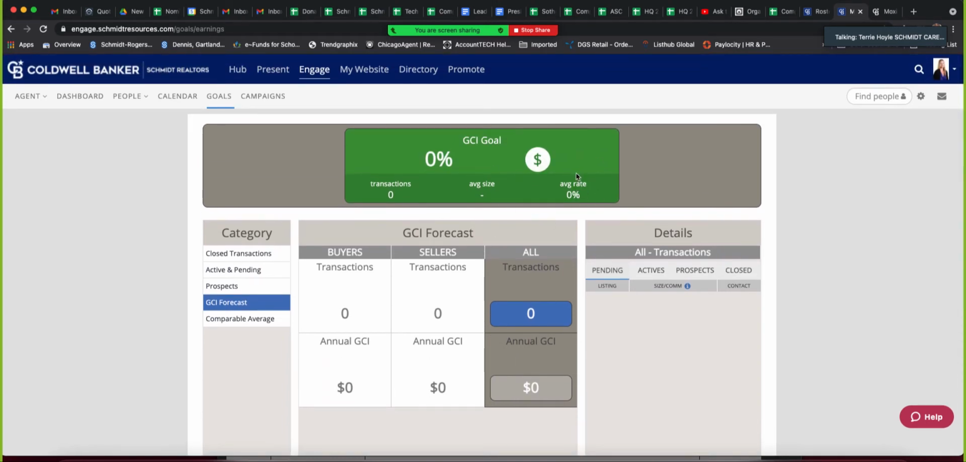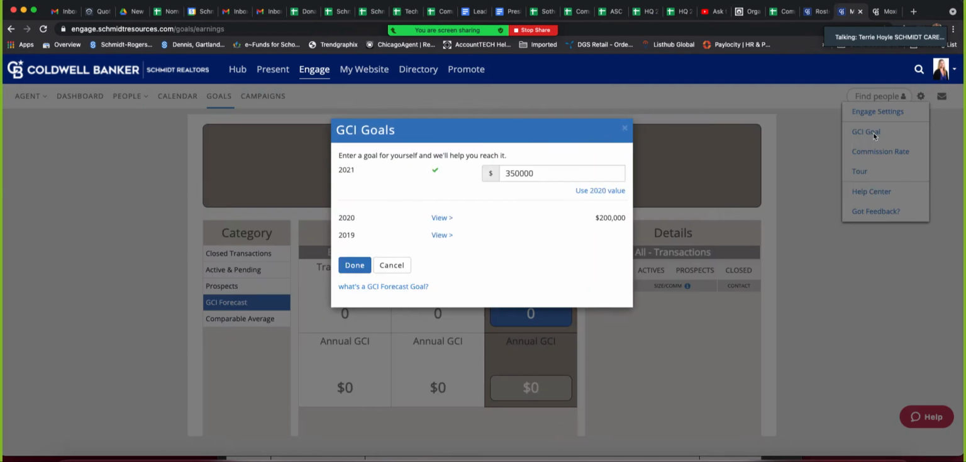Now you can see my GCI goal is 0. So if you've skipped it, if you weren't quite sure what you wanted to put in there, or if you put in a very low number and you're already rocking it and killing it and you've already reached your goal, you can always come up over here to this little cog in the upper right corner. They sometimes like to hide it, so it's kind of teeny tiny. So you want to make sure you look for that cog. And then you can go to GCI goal right here. This is where you can update it.